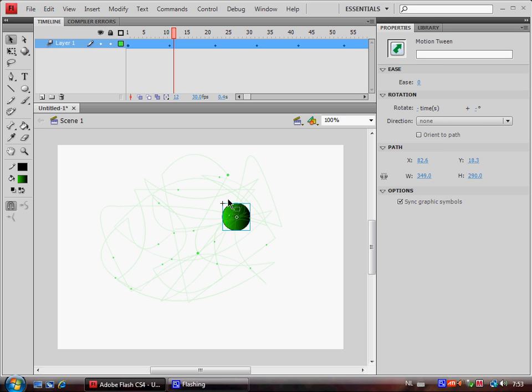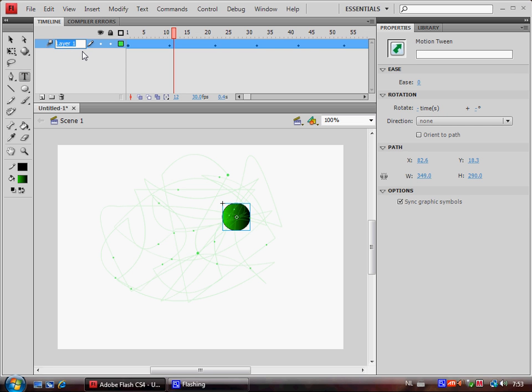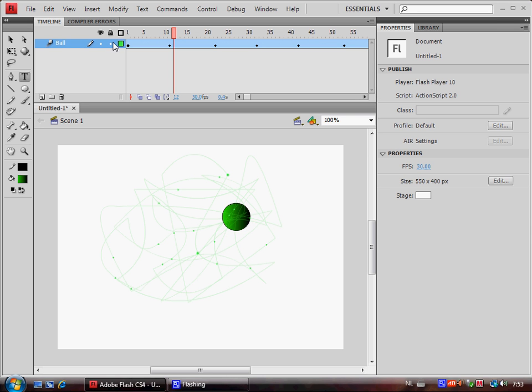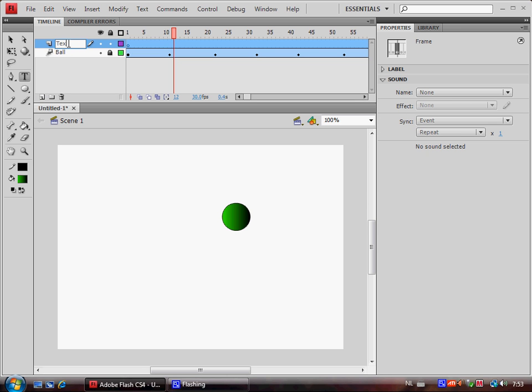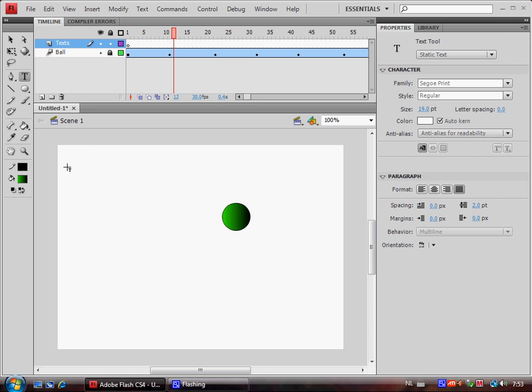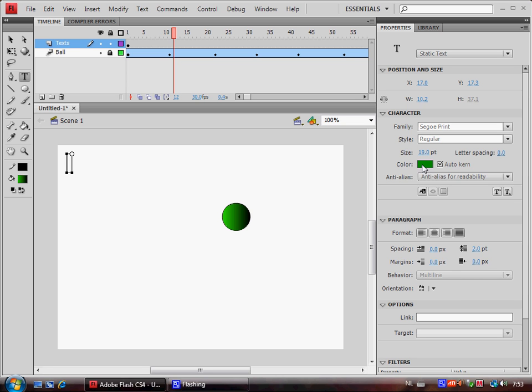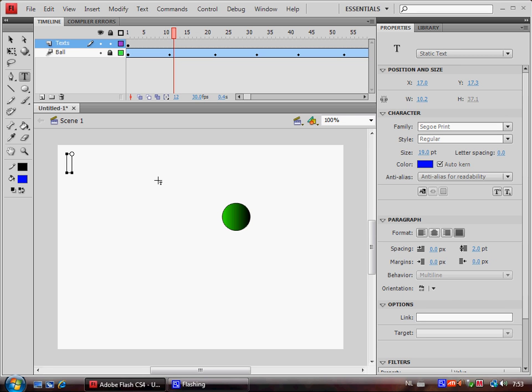Well, let's place a score. Let's name this ball and lock it. New layer and texts. First, static text, and let's make it blue. Score.